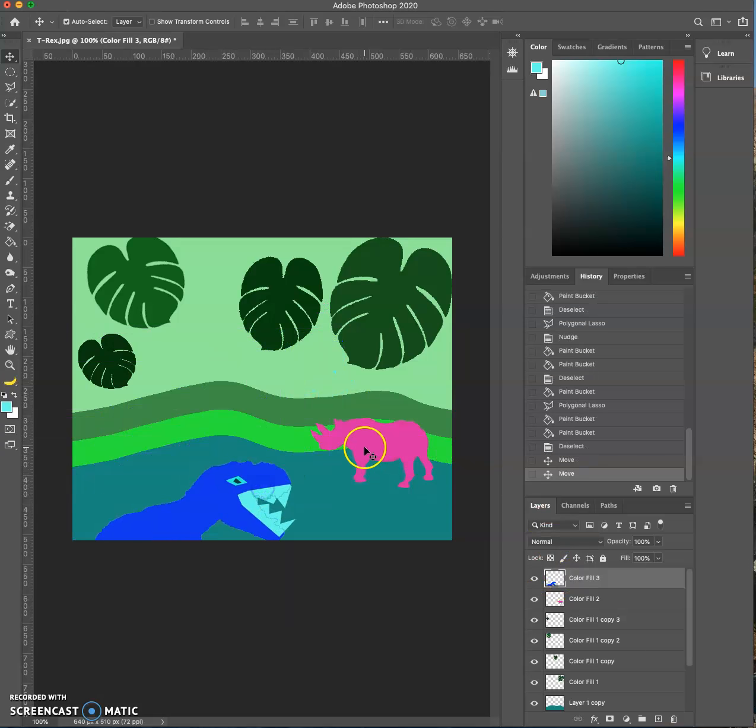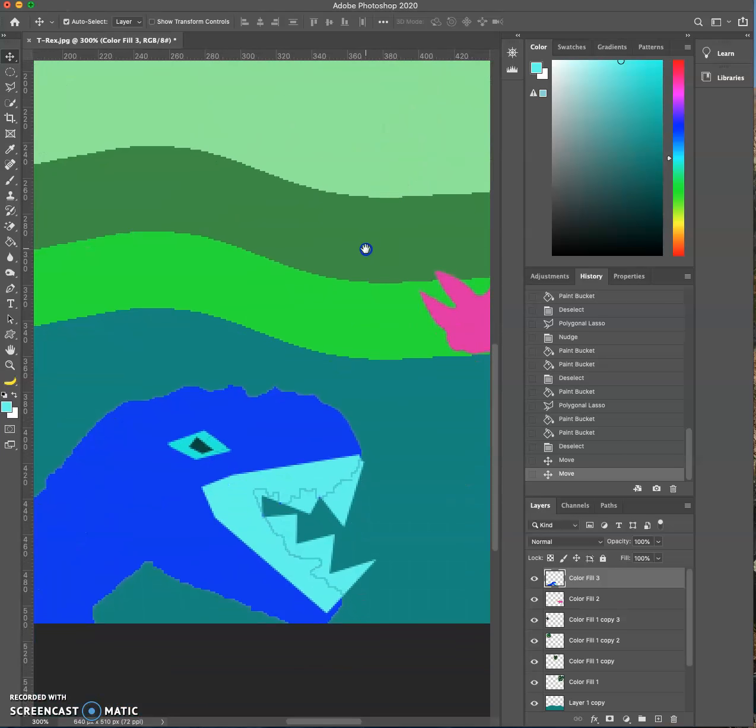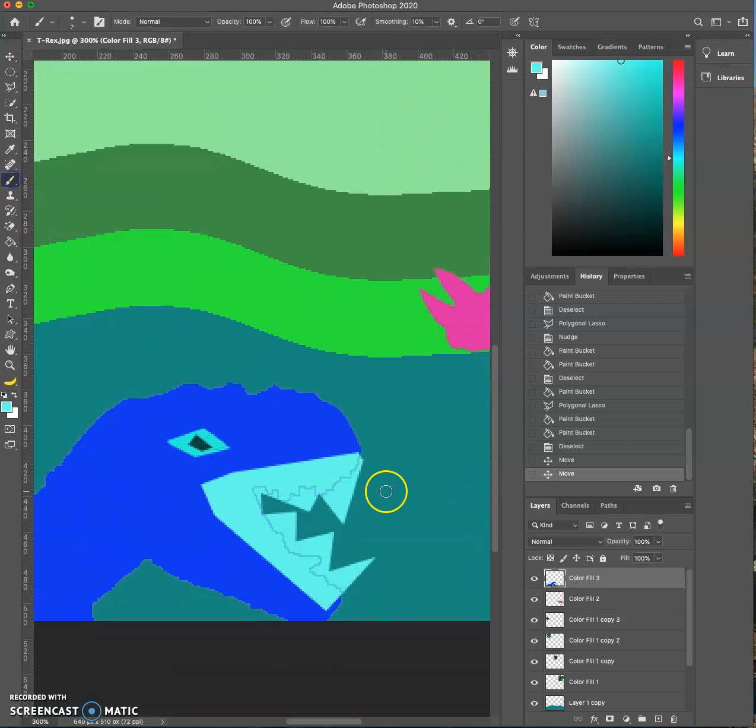Oh, let me get rid of those lines. I don't like those lines that happen there from the original. I'm not sure why that happened, but I can erase them just using the paintbrush tool. It's better to do it now. I am working on it. There we go.